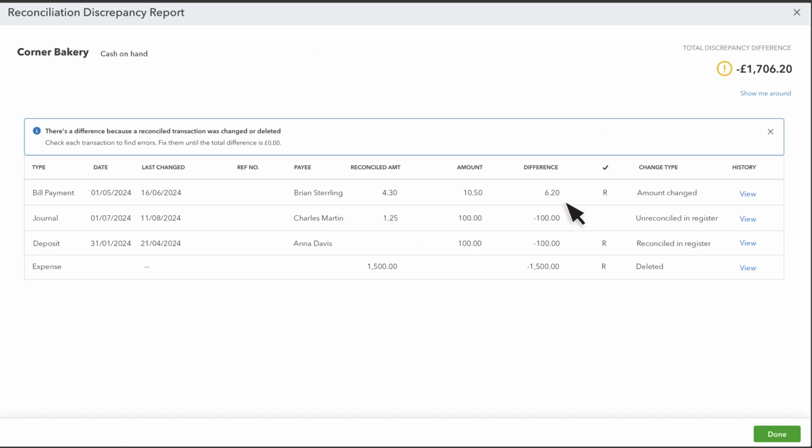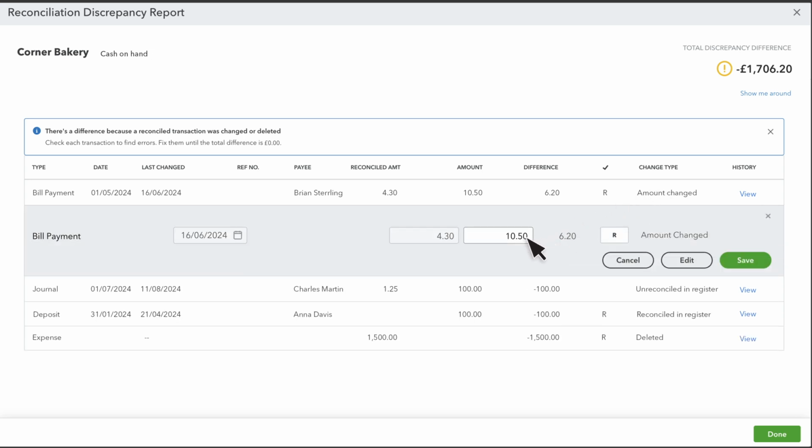Use the Change Type column to find out why the transaction changed your beginning balance. You'll see Amount Changed if someone changed the amount after it was reconciled. To fix this, select the transaction and change the amount to match the reconciled amount. On some transaction types, you may need to select Edit to change the amount, then select Save.